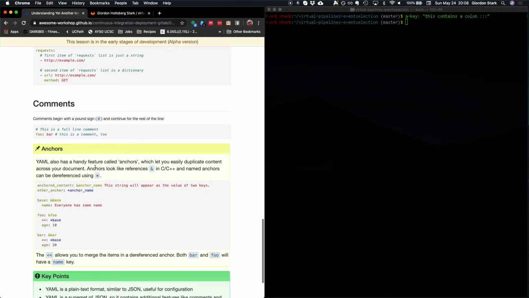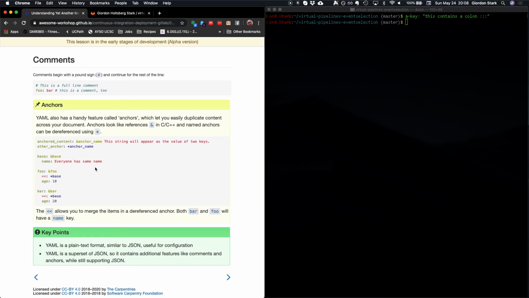Now the last two things we want to talk about are comments and anchors. Now comments in YAML are just a pound sign. Now remember, like the colon, whenever you use the pound sign and you want to use it explicitly in your value, you need to put quotes around this. If we go back to the terminal, here's an example again. This will tell YAML to treat the pound literally instead of interpreting it as a comment.